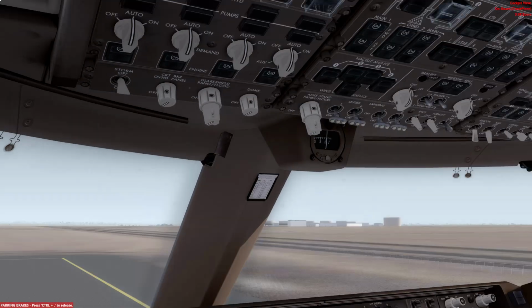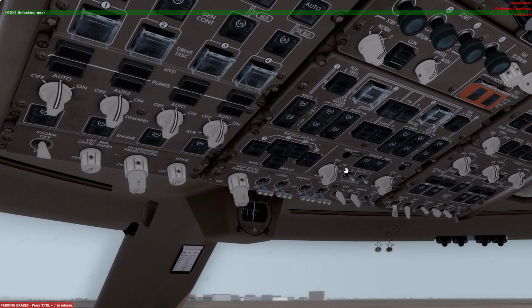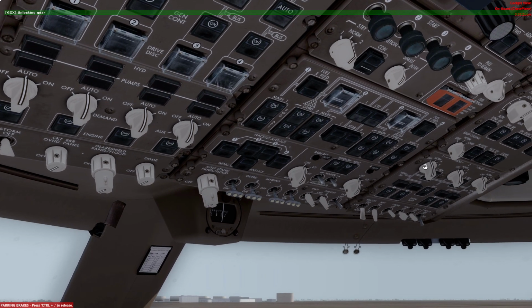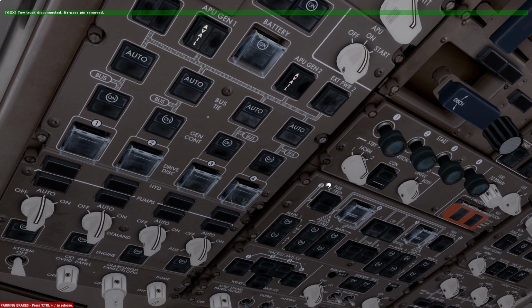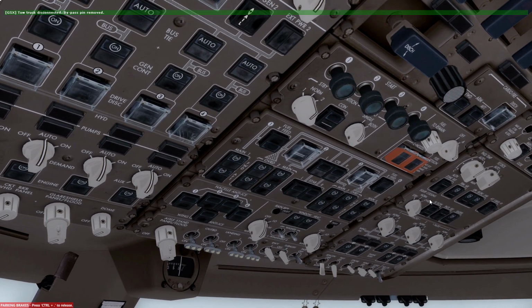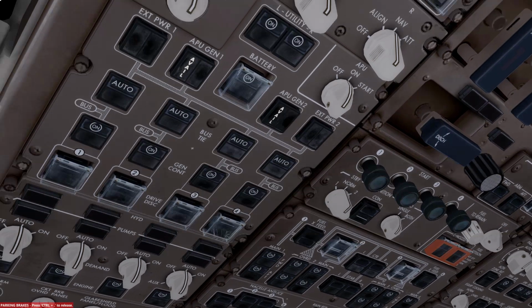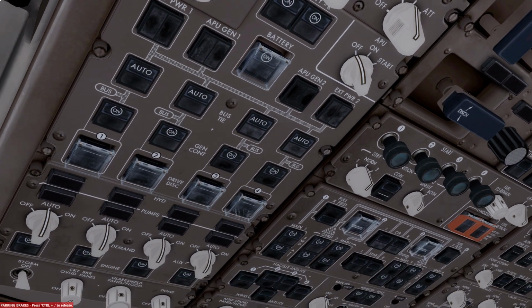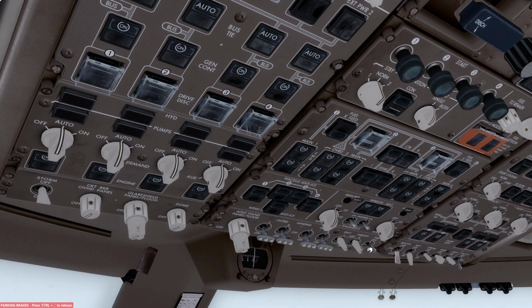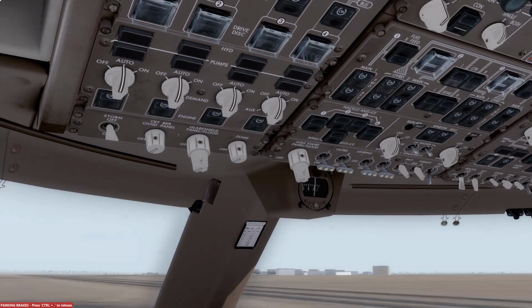Okay, it looks like we have a good start on all four engines. So let's go ahead and turn on the packs. No vehicle disconnected. Bypass pin removed. And we can turn off the APU bleed and the APU. And now we can turn on the taxi lights.